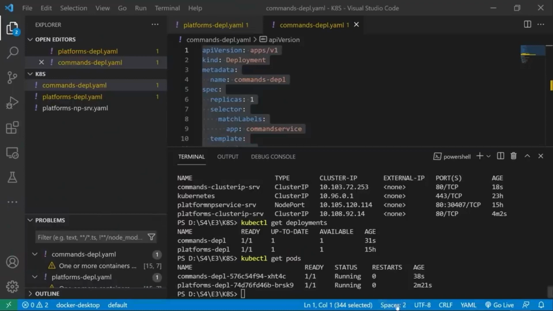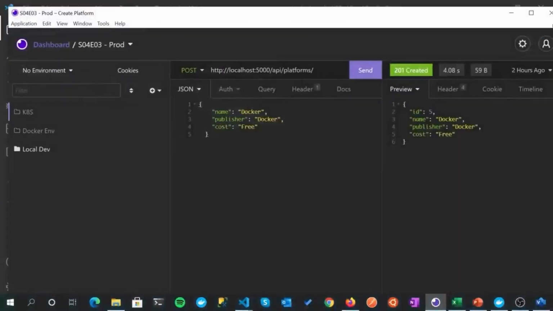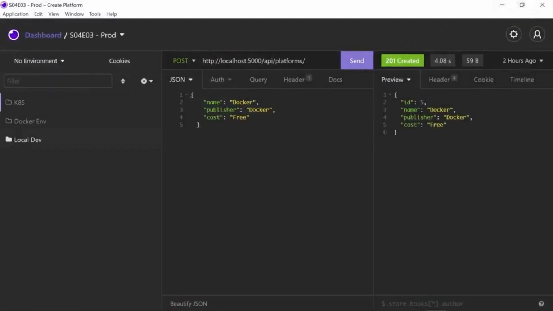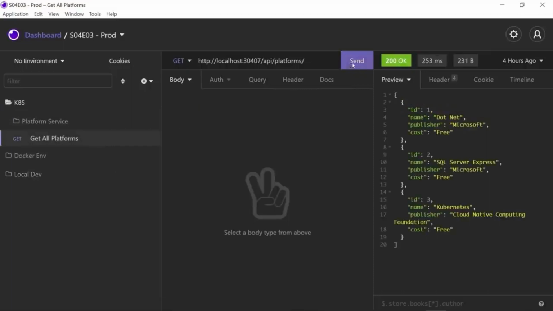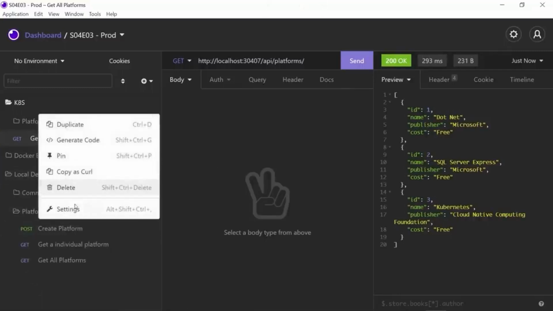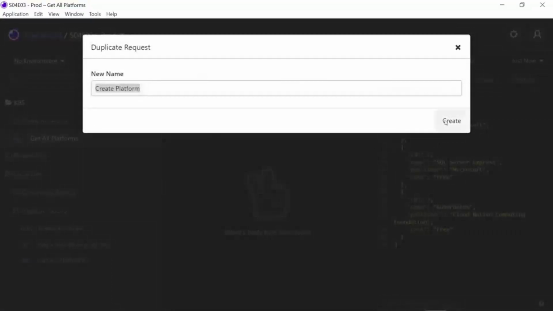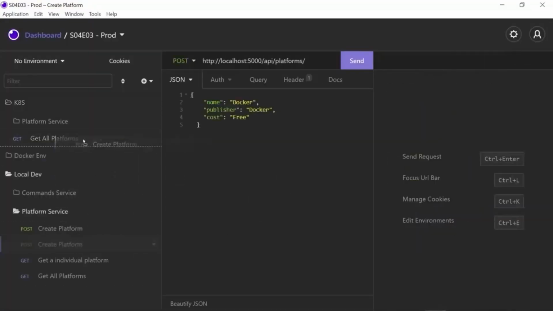All right, so let's get testing this. To test, we're going to use Insomnia. So we're going to be testing purely within our K8s environment. And all we have so far is the ability to get platforms from our platform service. So let's just run that and make sure that's still running okay. That's good, that's a good start. So what we want to do next is create a platform in our service running in Kubernetes. So let's come down to our local dev, and I'm just going to duplicate the create platform call, and I'm going to move that into here.